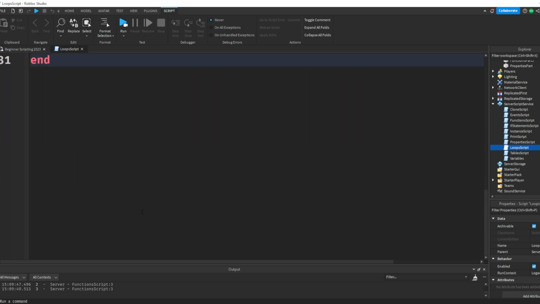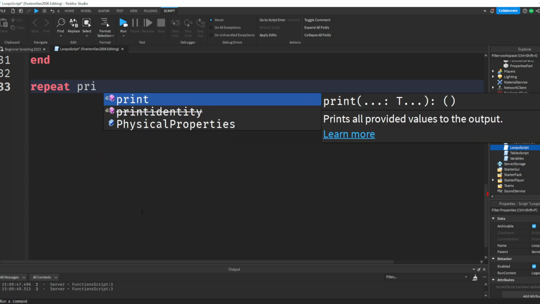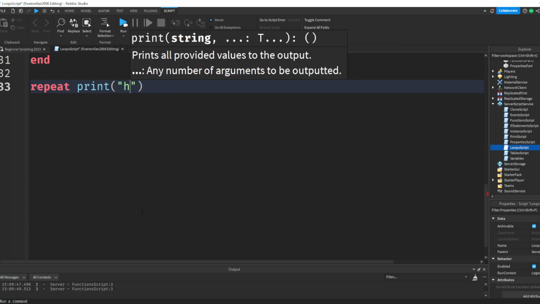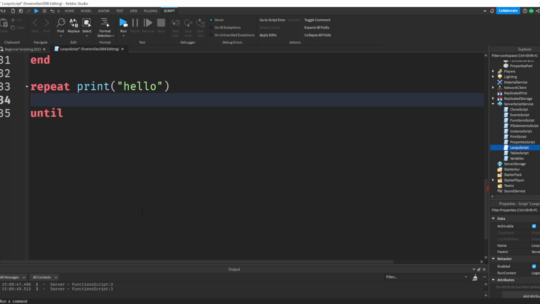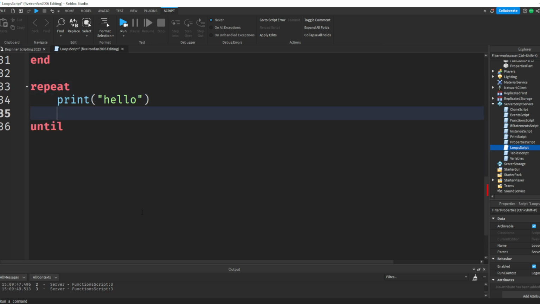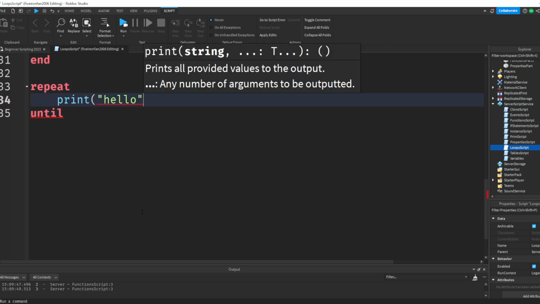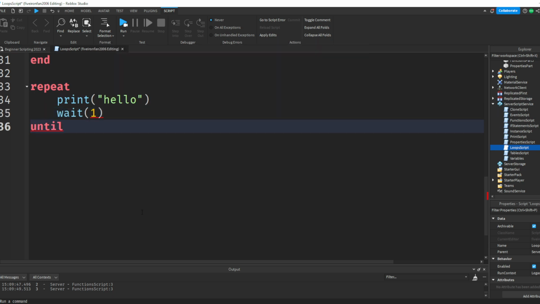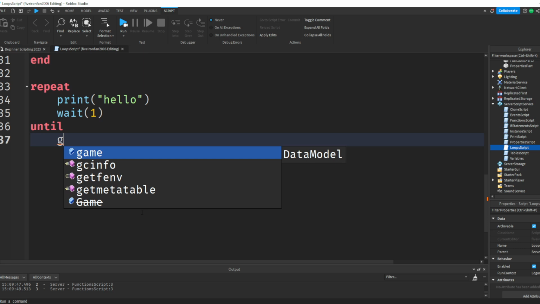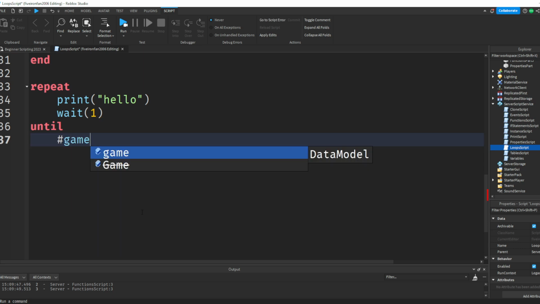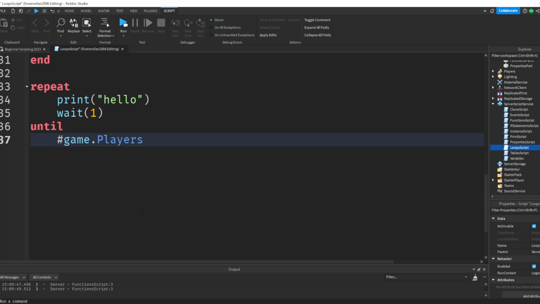And last but not least, there's a repeat until loop. It's kind of like a while loop. It's just another way to do loops. Repeat print hello, and then we can actually drop a line. So repeat print hello, wait one, until number of game.players when get players is greater than zero.